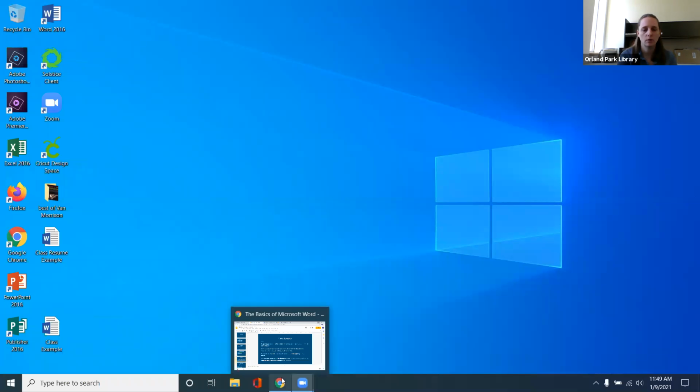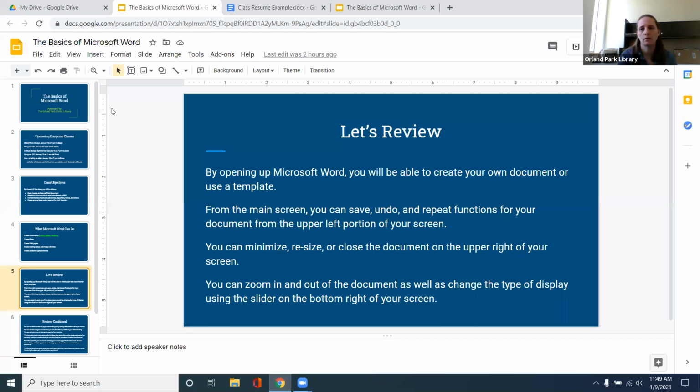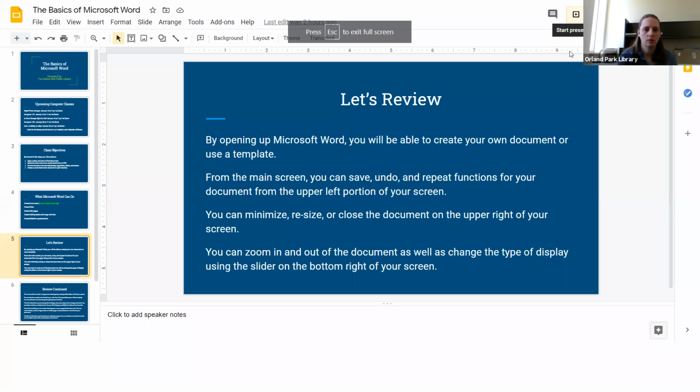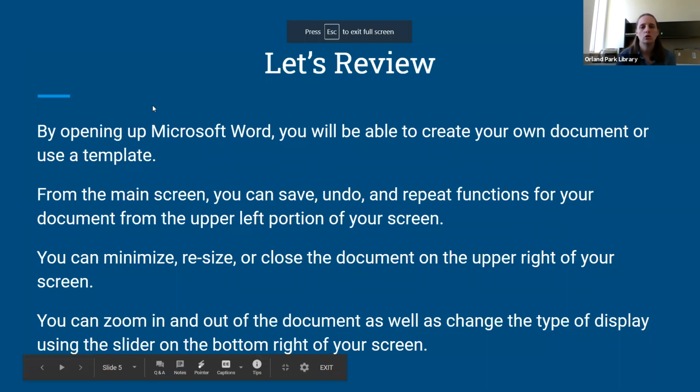What I can do too is I can go ahead and share with you again just some of the highlights that we've had within our class today. So again, just so that we can review, you learned in today's class how to open up Microsoft Word, and now you'll be able to create your own document or even use a template whenever you want. From the main screen, you'll be able now to save and undo and repeat any functions that you want to for your documents, just by going into that upper left portion of your screen.